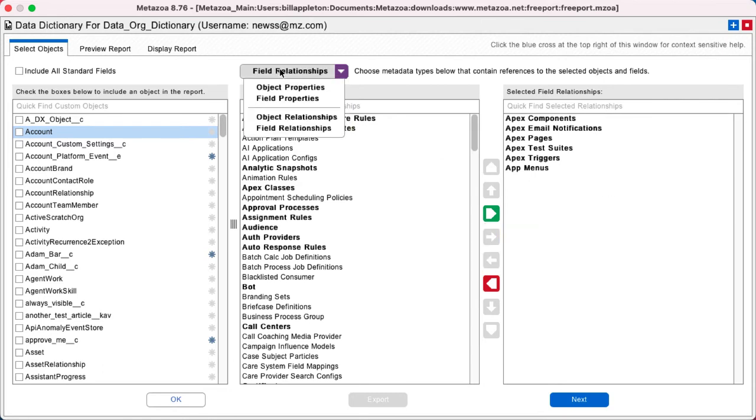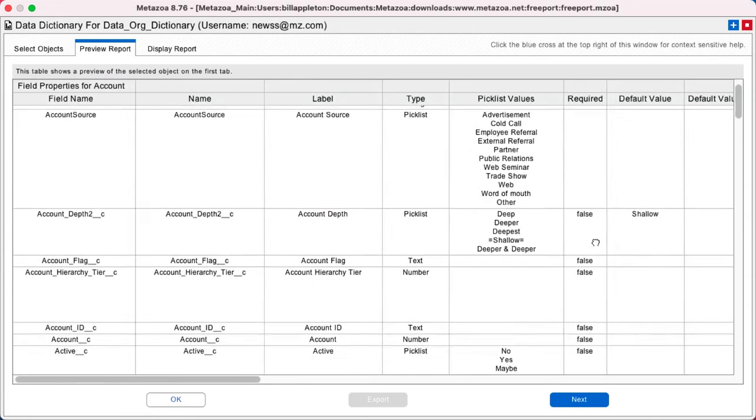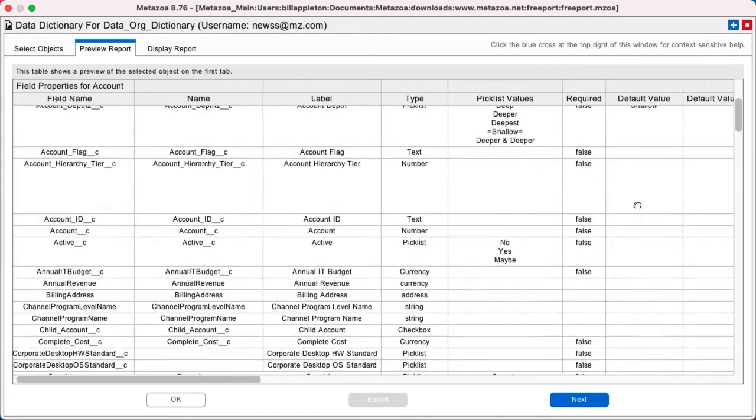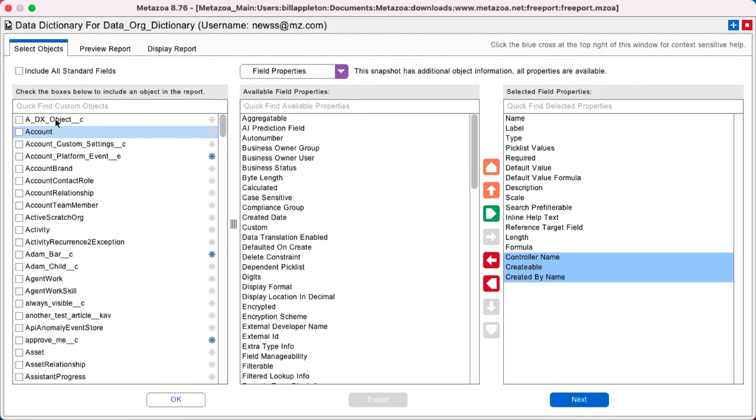So when you have all of the different aspects of your report set up, you can go to the preview tab and check out what the report will look like. So this will be for the account object field properties. And you can see all of that information and make sure that that's what you intended to have in your report. And when you're ready to go, you can come over here and check these boxes at left, and all of these objects that you check will appear in the final report.